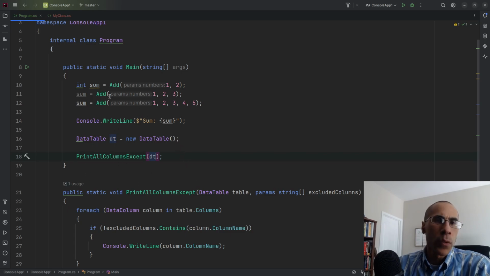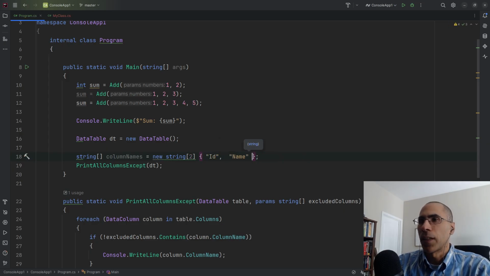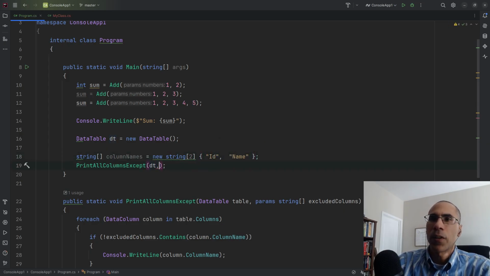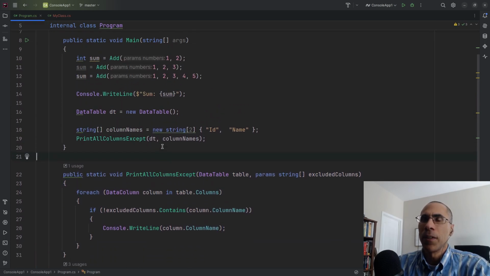What you can also do here is create an array. Let's go with the columns here. So if we create an array called column names, with 2 elements, ID and name, like that, you could actually pass that in, because that's actually what's happening here behind the scenes, but we'll get to that in a minute.